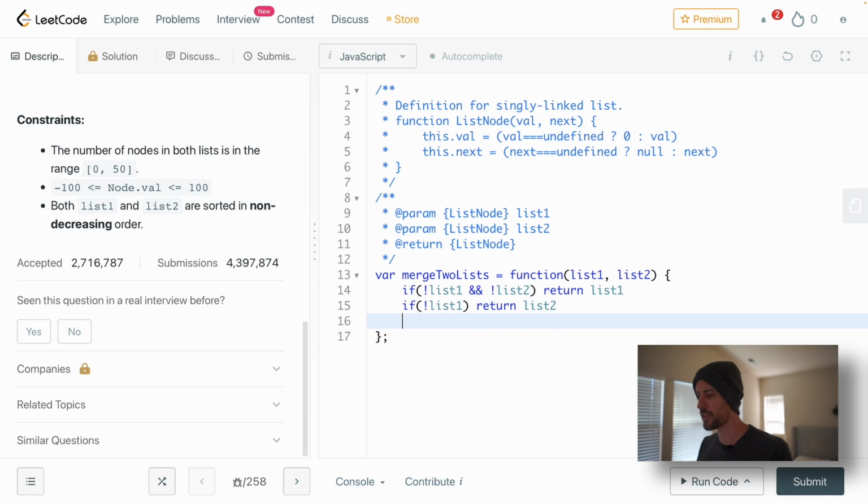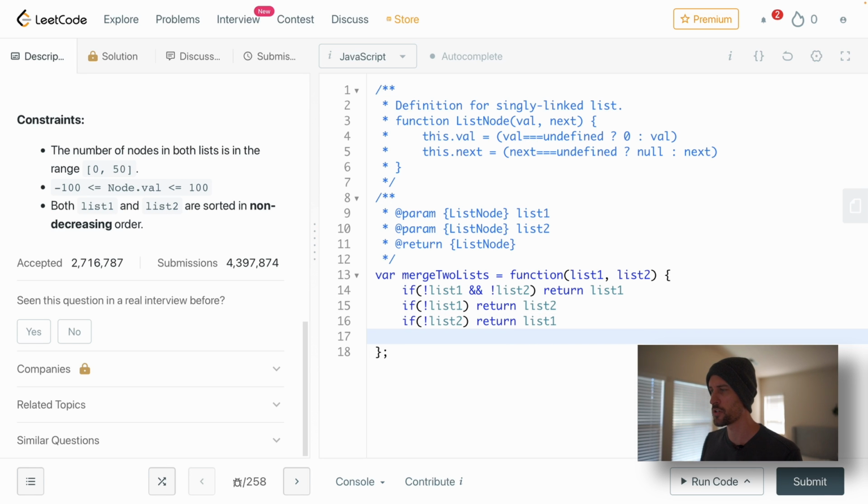And then we can do the same thing here. If not list2, return list1. And this will cover those cases where one of them is 0. Then we just return the other.